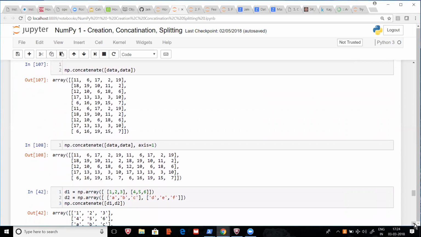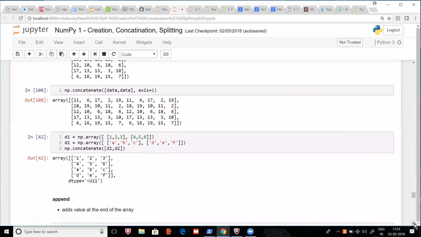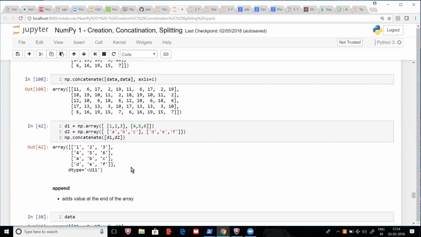Now you see more things. Then you have this. This is one array D1, and this is another array. If you do np.concatenate D1 comma D2, what will happen? These are two different data types. It will try to upcast numbers into strings, because one data structure can only have one type of data.